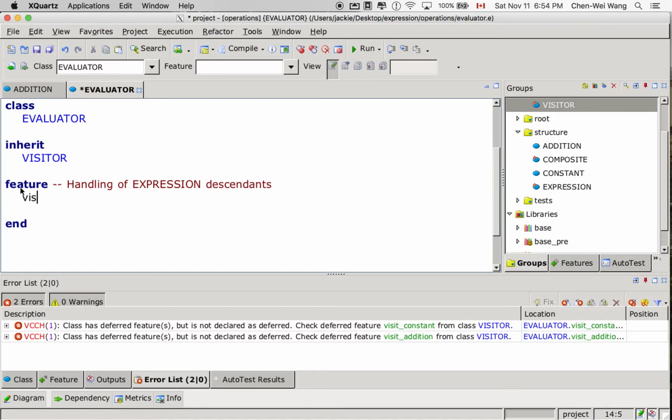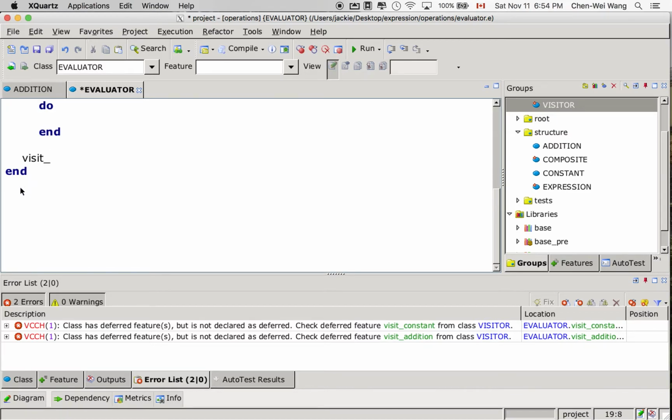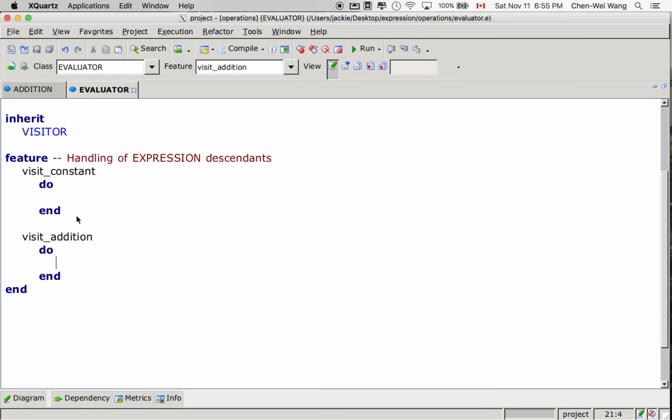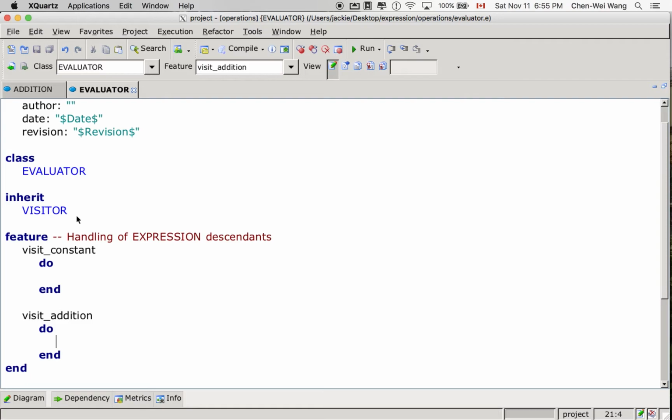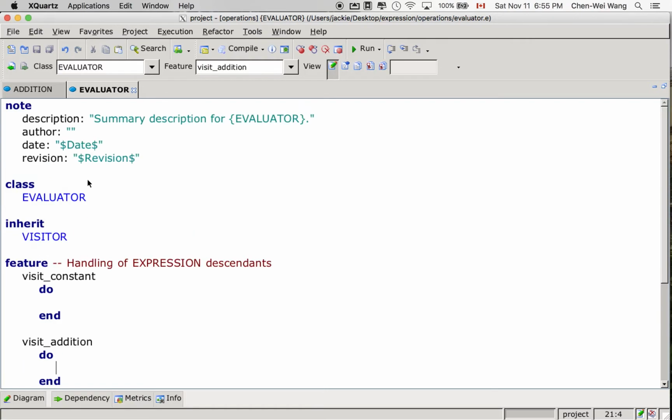Okay, let's do that. Visit constant, and we also have visit addition. Okay, that's what we have. So now for evaluator, because we know that the result for the evaluation should be an integer, for this particular class, we can actually try to declare some additional storage attribute for us. Let me just also put my name over here.